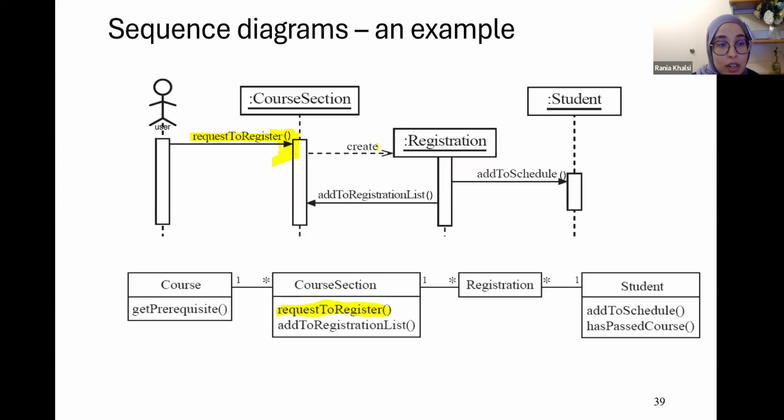It starts being active. Now, once the registration is done, what do we have? We have the add to registration list method, which is going to be sent to the course section. So the arrow is coming to course section. This is why it's implemented in the course section class. As long as these two arrows are entering this class, this instance of the object, it means that these are two methods implemented in this class.